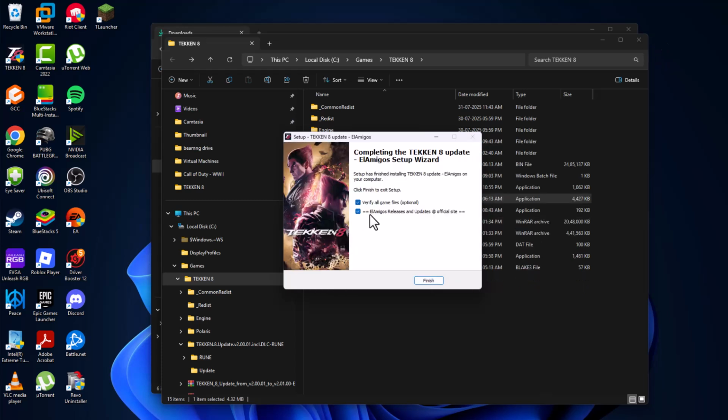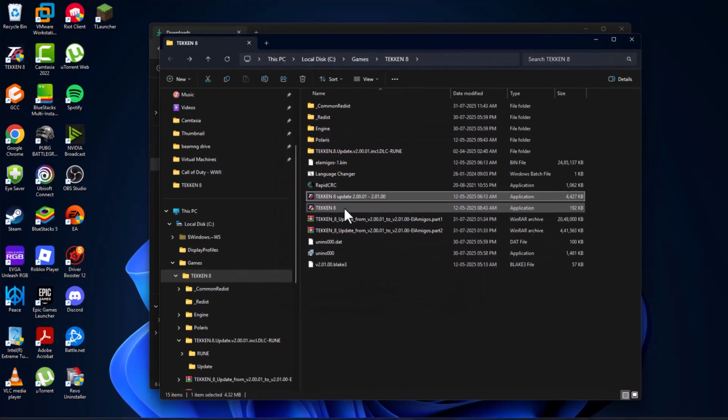As you can see, the update has been done. Uncheck this option and select the finish option. And now open the game.